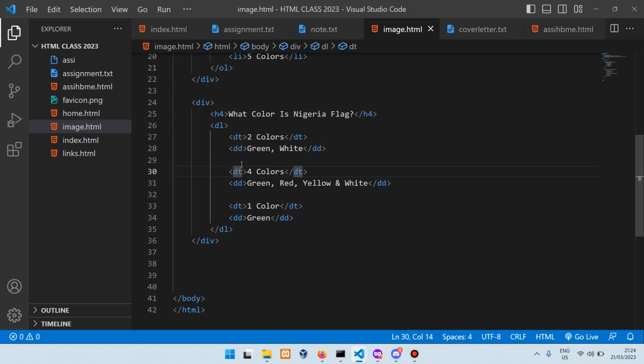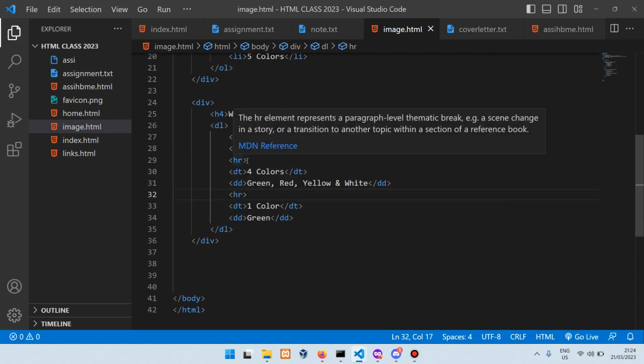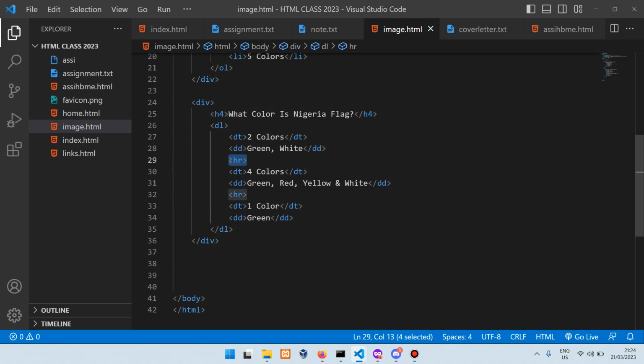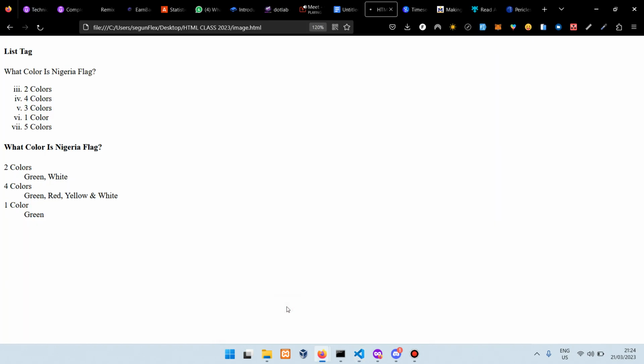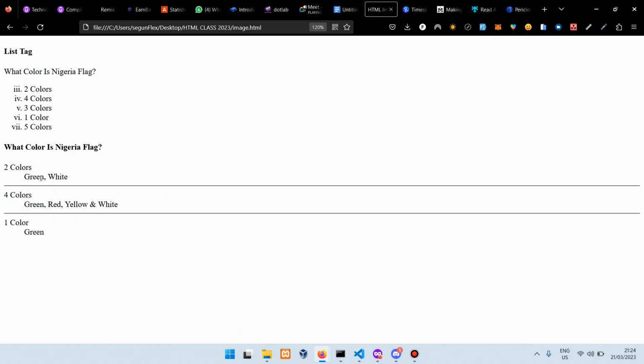For each definition title we can even put a line. If you want to put a horizontal line, we use an empty tag called HR. If you refresh it now, in each of them we have this horizontal line. You understand? So that is it about this definition list.